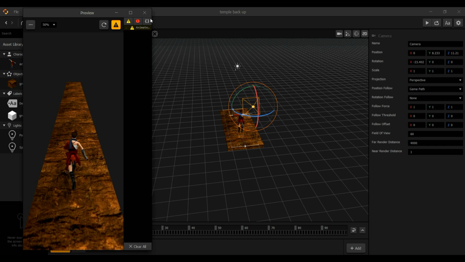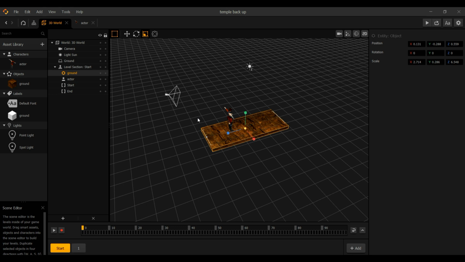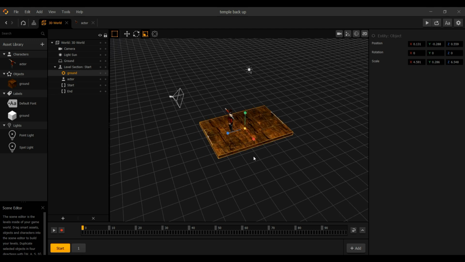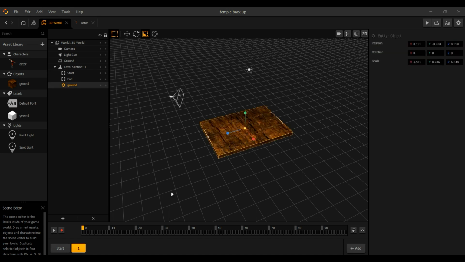Yes, this looks good. Now we need to scale the ground in the X direction, so we just have to scale the ground. Okay, this looks good. Now we will just press Control C, go to level 1, delete this ground, and press Control V. You will add the previous ground in the next level.